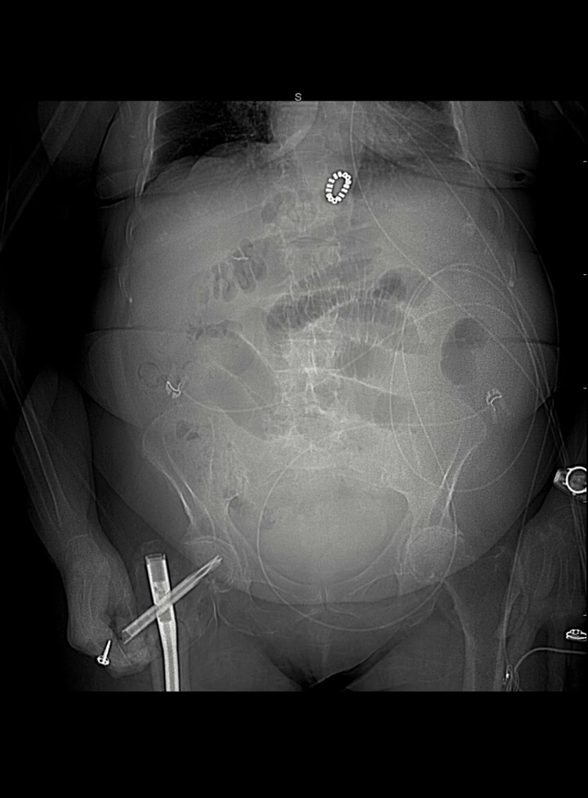For something which is hyperdense, like we saw earlier, I like looking at the scout image. So here we can see the Lynx device in the distal esophagus at the GE junction better. Also, the internal fixation of the right proximal femur is better visualized here.